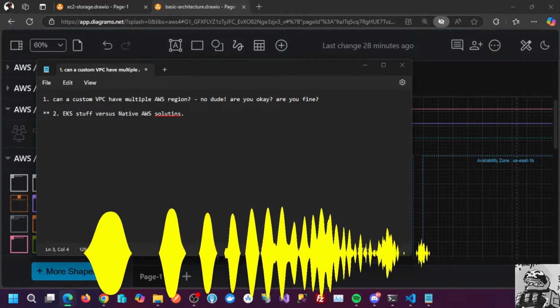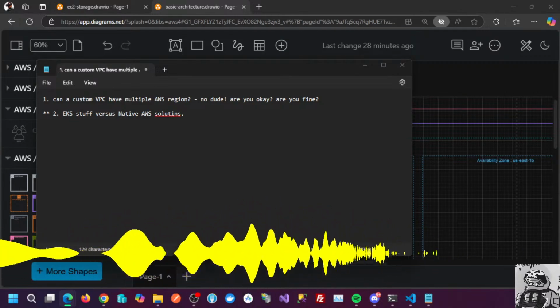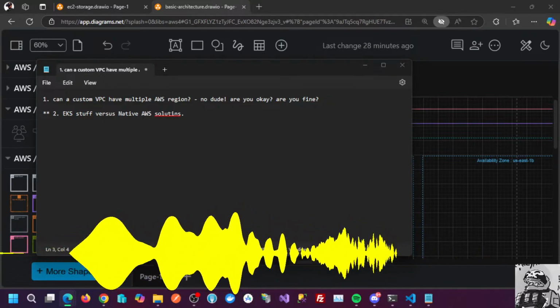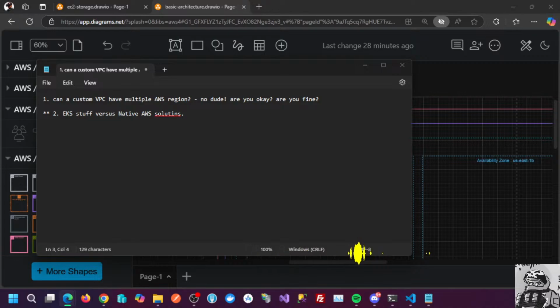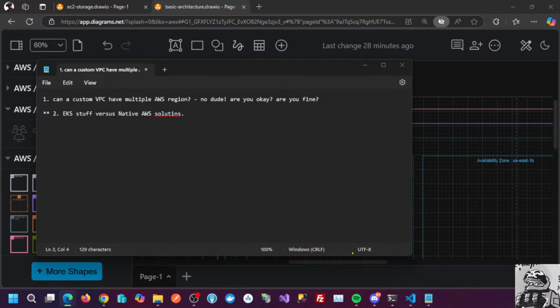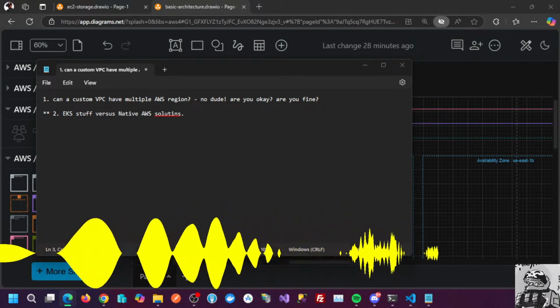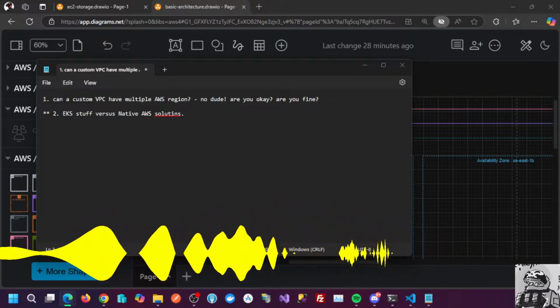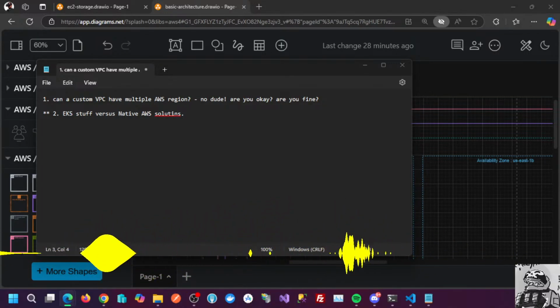Complex architecture: for applications requiring microservices with interdependent workloads and fine-grained traffic control. I think this is the very edge case. A hybrid cloud strategy: if part of your app resides on premises or another cloud provider.